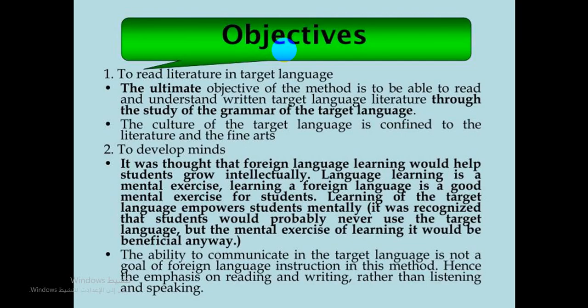The main objectives of the grammar translation method are to read literature in the target language. The ultimate objective of the method is to be able to read and understand written target language literature through the study of the grammar of the target language. The culture of the target language is confined to the literature and the fine arts.